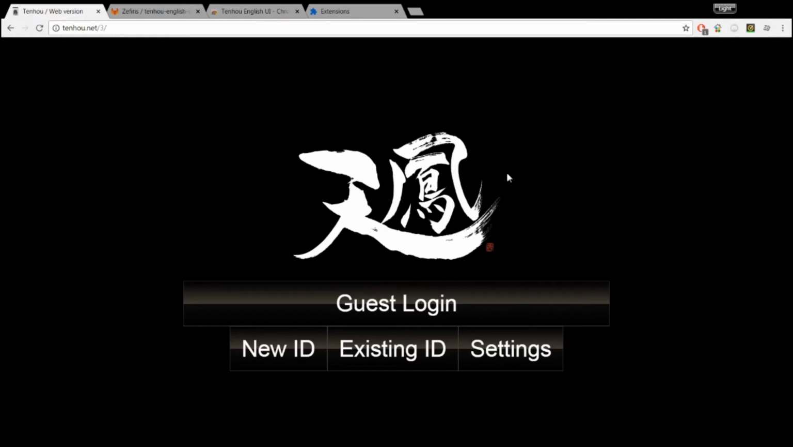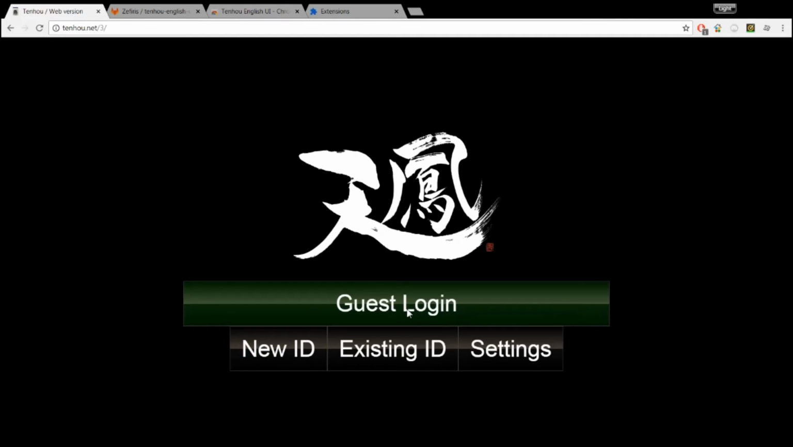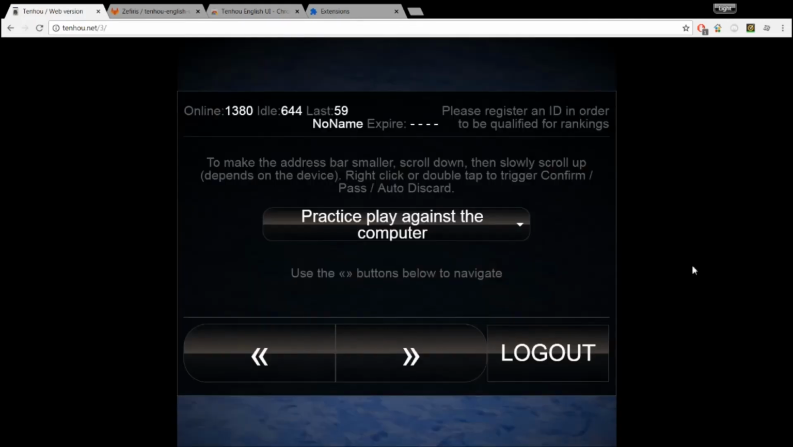So if you don't have an ID for Tenhou yet, you can click New ID here and just enter a name. You can't use a name that someone else has already chosen, but other than that, you can just choose whatever 8 characters you want and hit OK. Once you do this, if the name hasn't already been taken, you'll be given an ID string. That essentially serves as your password, so you should make sure you save it in some way, write it down or whatever to make sure you don't lose it. I'm not going to make one here, but I'm going to continue using a guest login to go through the interface a little bit. So the first screen you'll see upon logging in is this one.